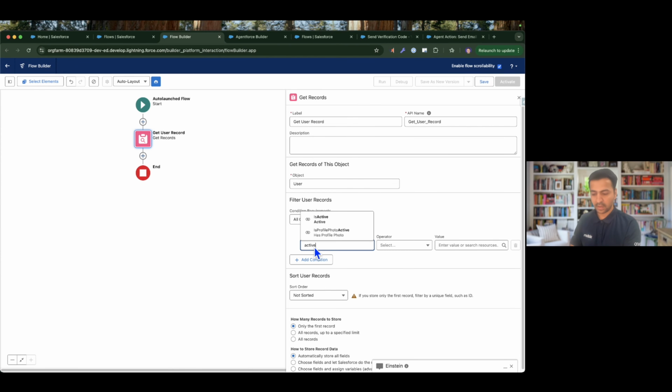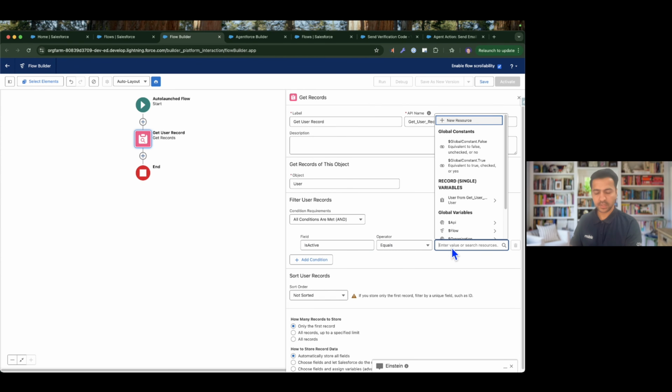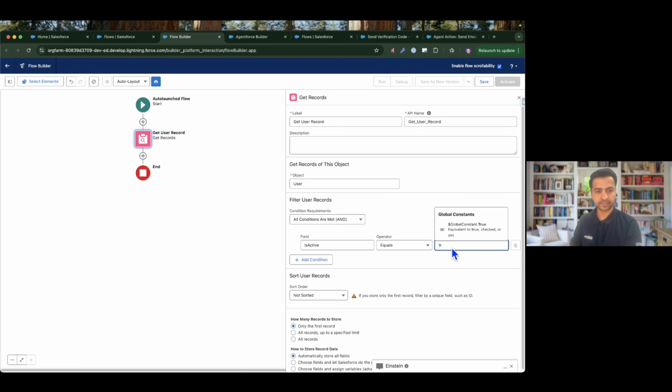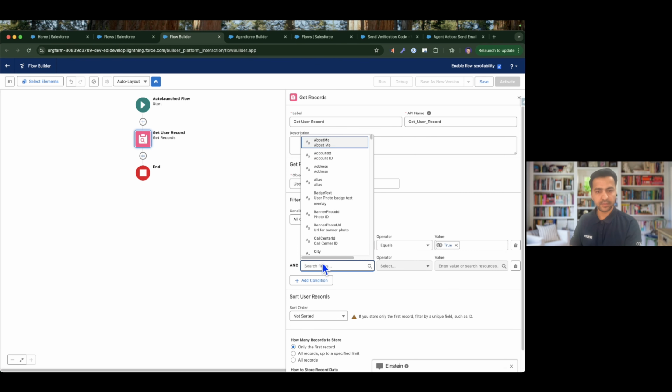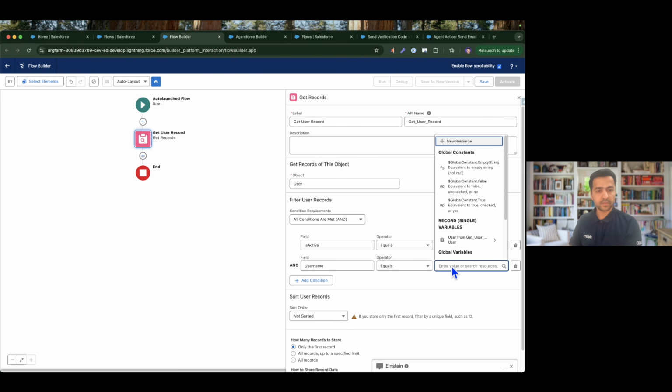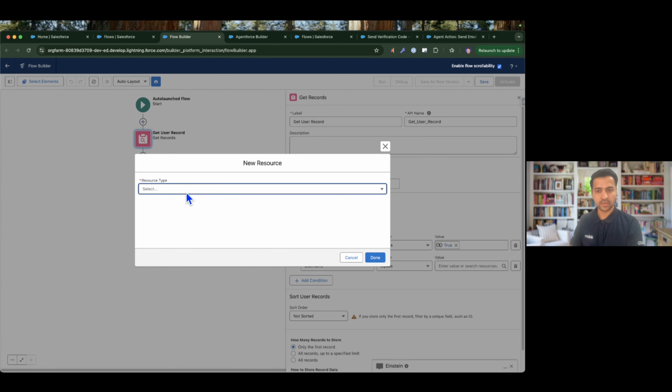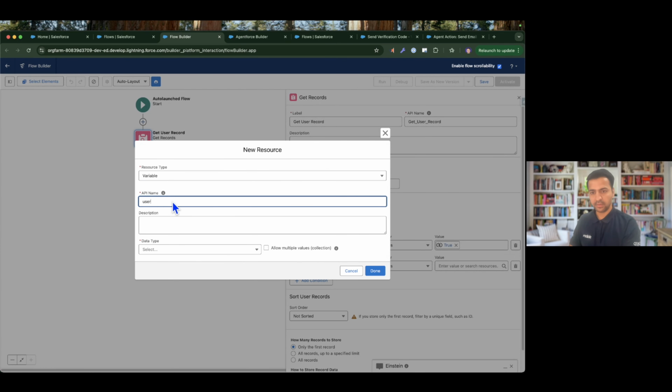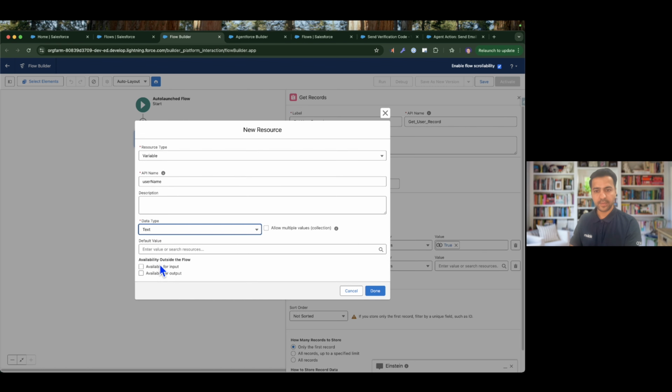Now I want to make sure that the user should always be active, and the username is something which we are getting from the customer. So for that I am going to create a new resource which is username, type text, and this is available for input because we are getting the value from the agent, whatever the customer is typing as the username.